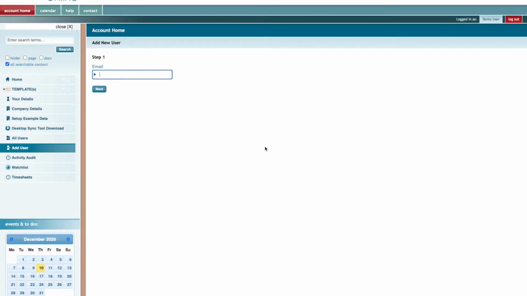The system will now prompt you to enter the email address of the user you wish to add to the system. Just pop one in there. Moving forward by clicking the next icon.